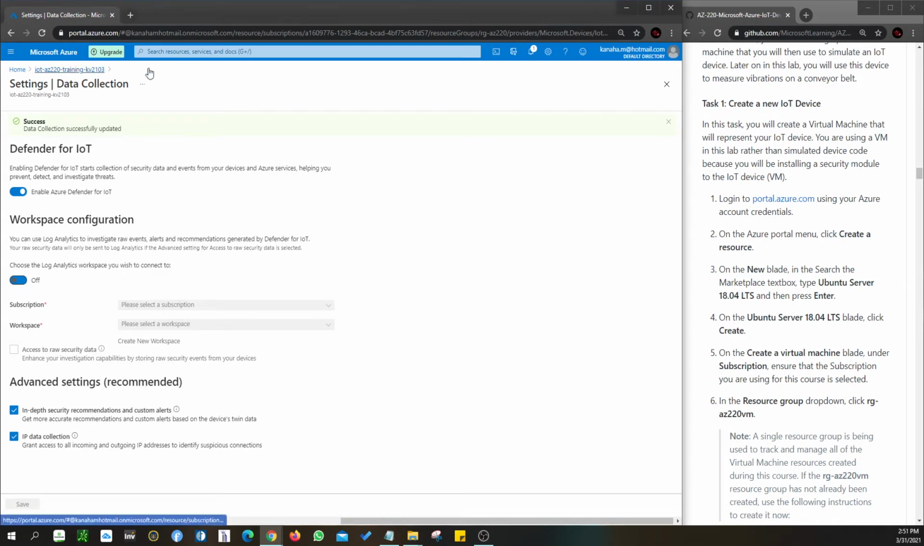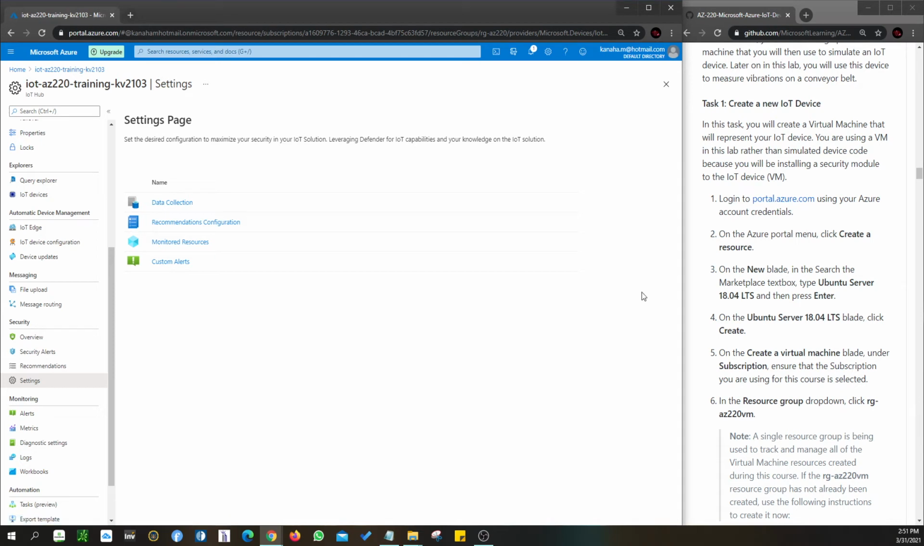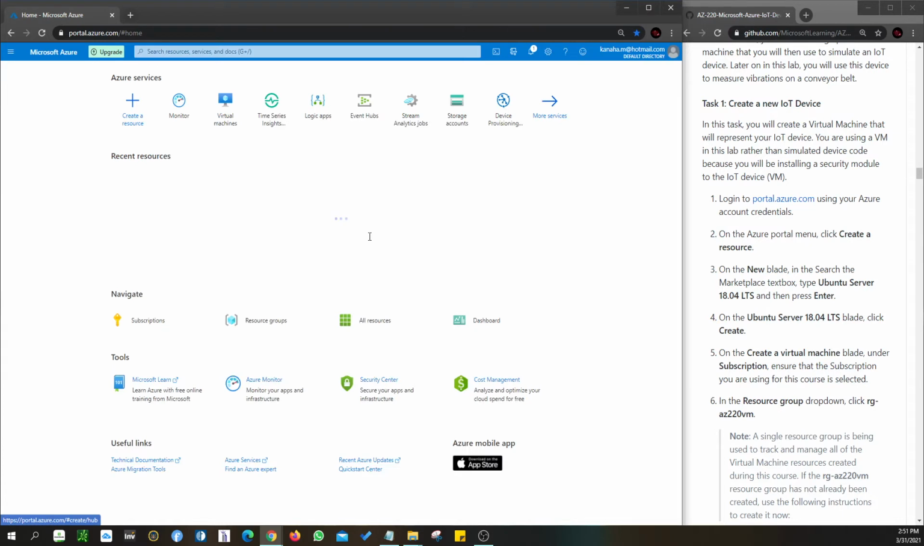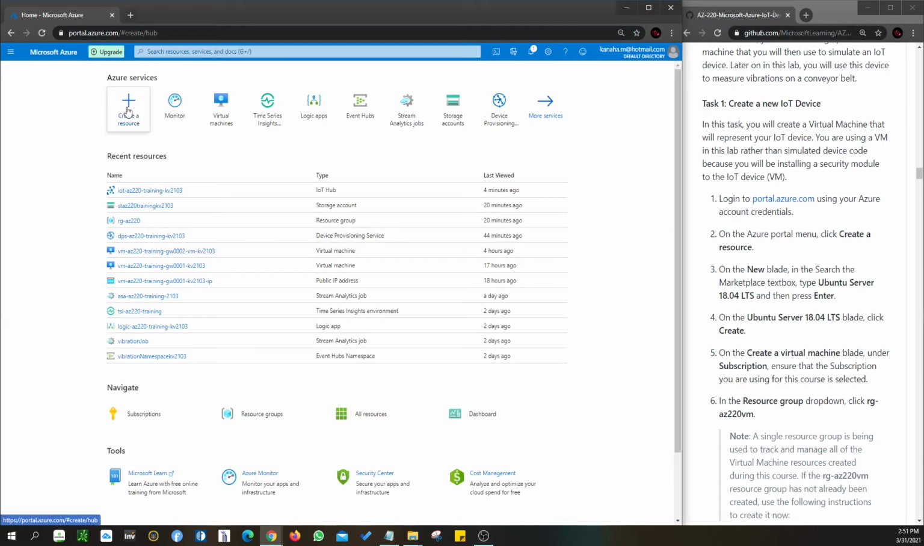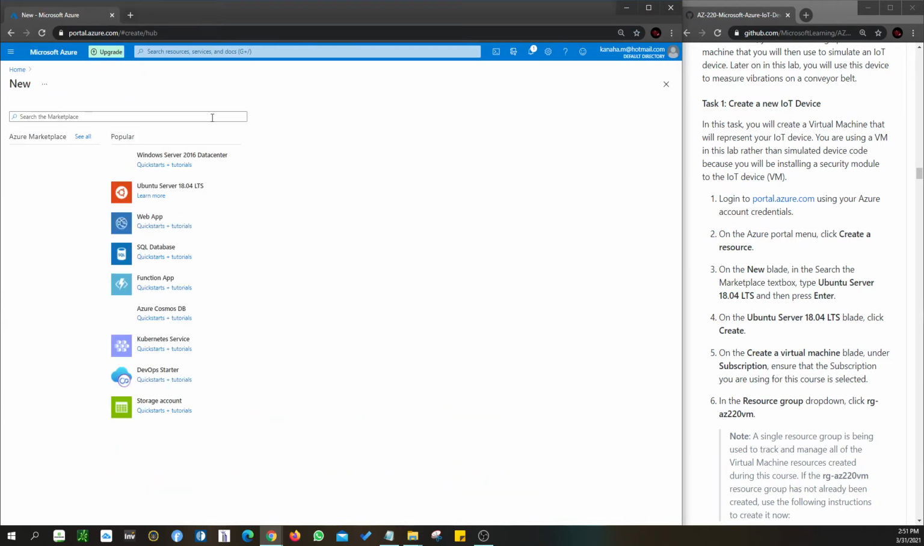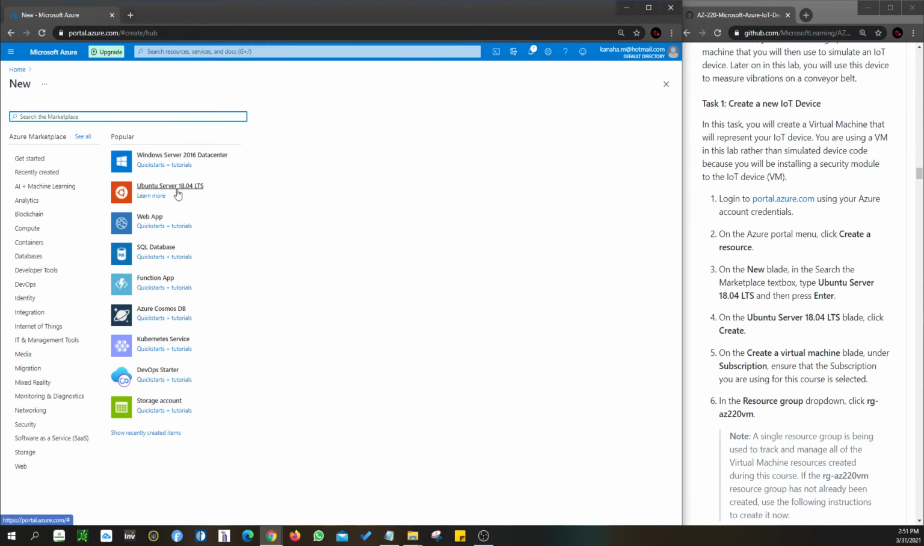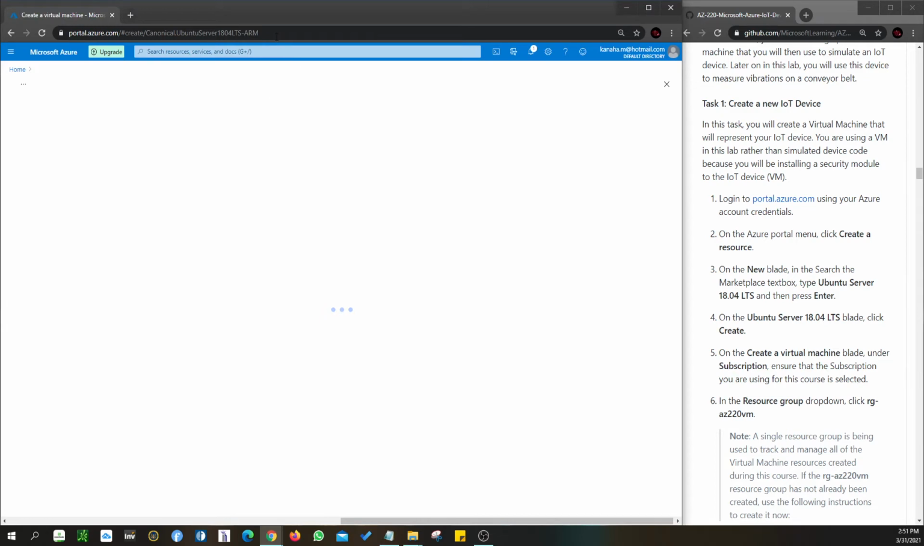Okay, and then we are going back to this. And we go back to the create resource. So we go back to home, create a resource, and then we're going to search for Ubuntu LTS. So I already have it here, so I'm just going to click. Else you can search at the marketplace here, or you can also search up here.